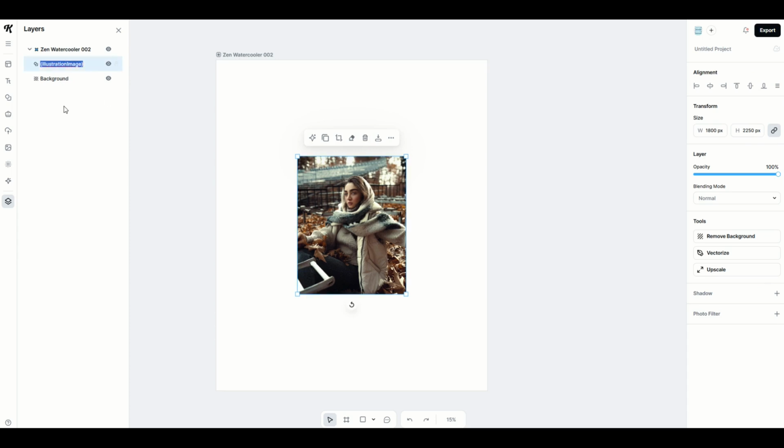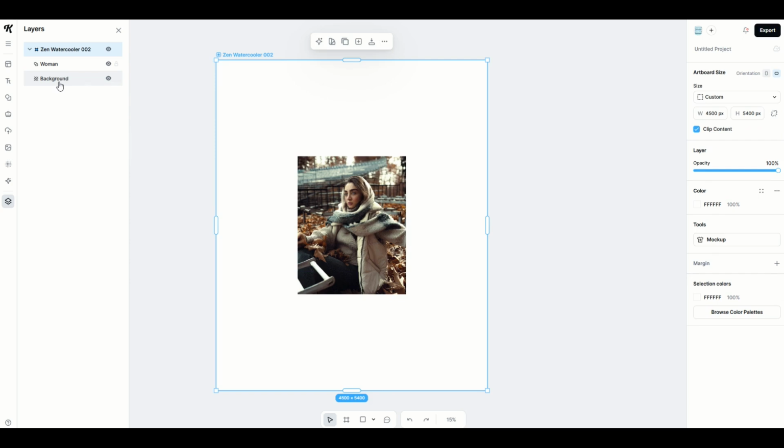I can double click that and I can rename it, for example. And then I have the background image as well. You can't rename the background image, but you can toggle it on and off in terms of visibility. You can also lock the layer as well.